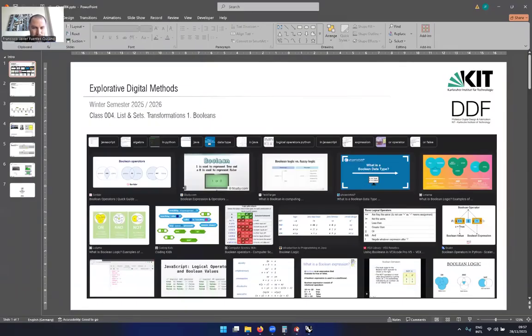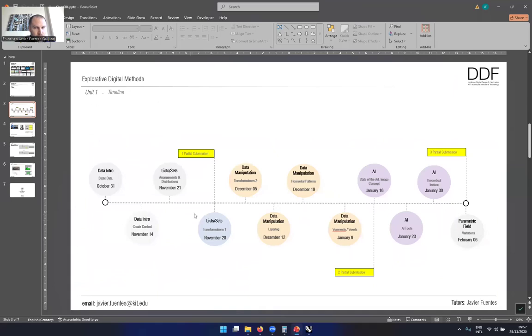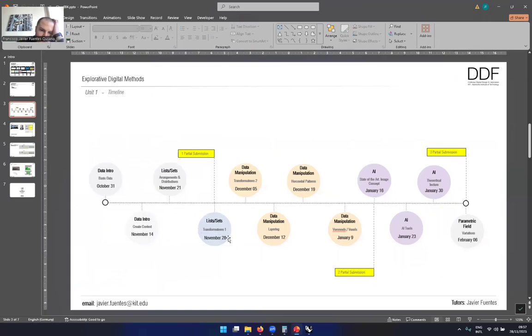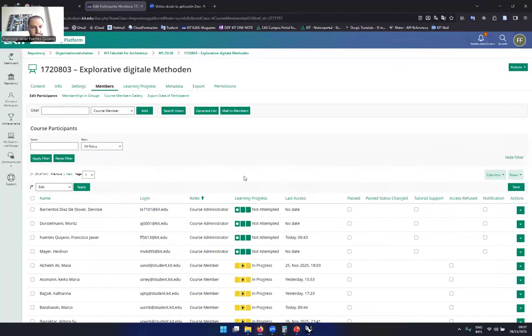So guys, we were working with booleans. What is a boolean actually? Well, today we are in class number 4. We are here: lists and sets, transformation number 1. And today we have the first partial submission. The first partial submission, I think, is on Ilias already.